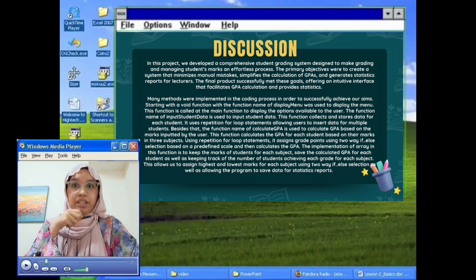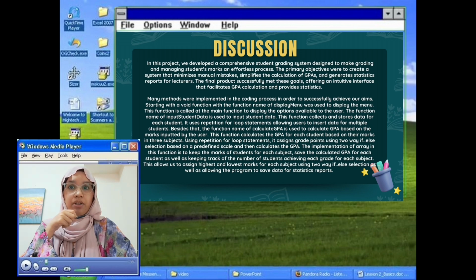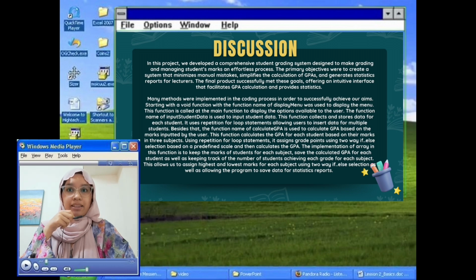In this project, we developed a comprehensive student grading system designed to make grading and managing students' marks an effortless process. The primary objectives were to create a system that minimizes manual mistakes, simplifies the calculation of GPAs, and generates statistic reports for lecturers. The final product successfully met this goal, offering an intuitive interface that facilitates GPA calculation and provides statistics. Methods were implemented in the coding process in order to successfully achieve our aims.